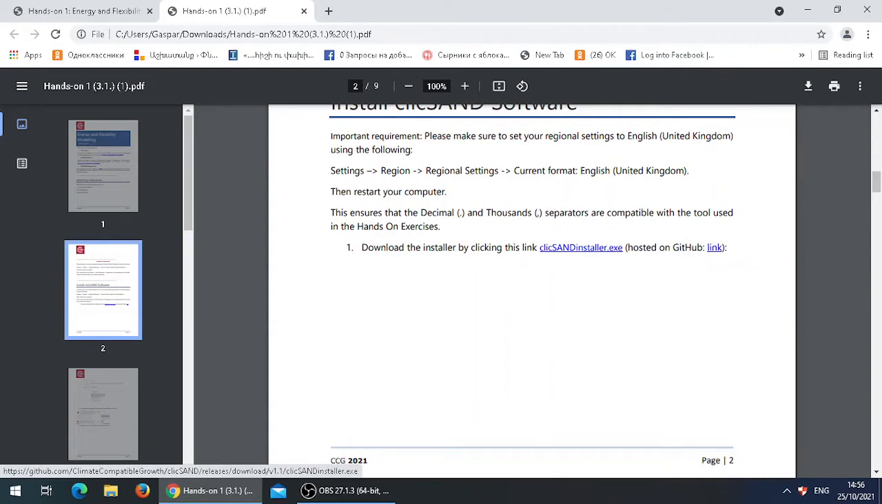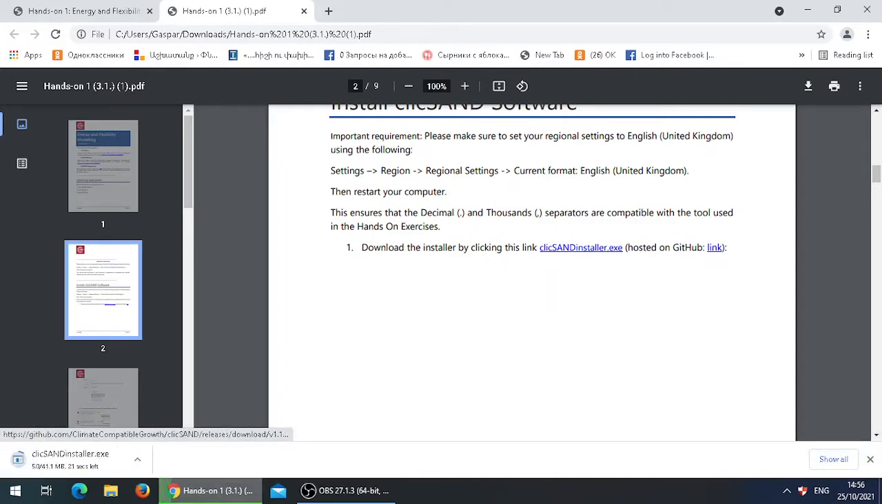Click on the link that is attached to this. If you click on it, it will transfer you. As you can see, a download of 41 megabytes is being made.